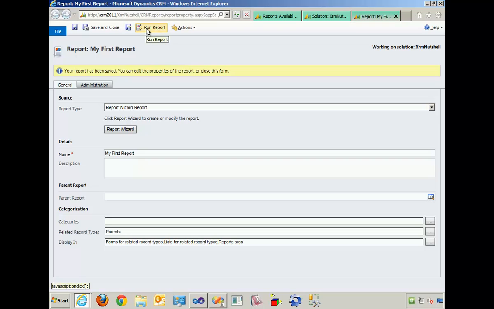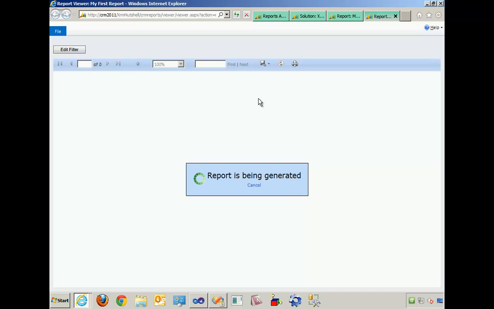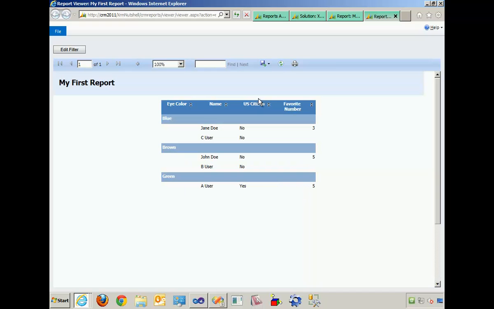So notice now I have this run report button. So I clicked it, the report's being generated, and I was able to create a very simple report without having to know anything about building Reporting Services reports. So again, this is a power user feature, but because this is a Reporting Services report, you can build full-fledged, highly advanced Reporting Services reports for your users to use, complete with filterable drop-down lists and all that good stuff.